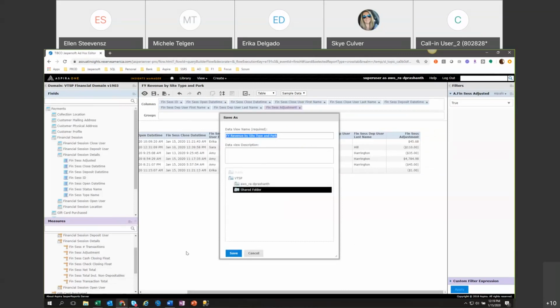Because I started with a previous view that I had saved, it has it already in there, but I'm going to save it for something different. Adjusted financial session. Yes. One thing to note is I'm only filtering on financial sessions that are adjusted with no date range. So in the future, as this would grow, I would assume you may want to add a date range.